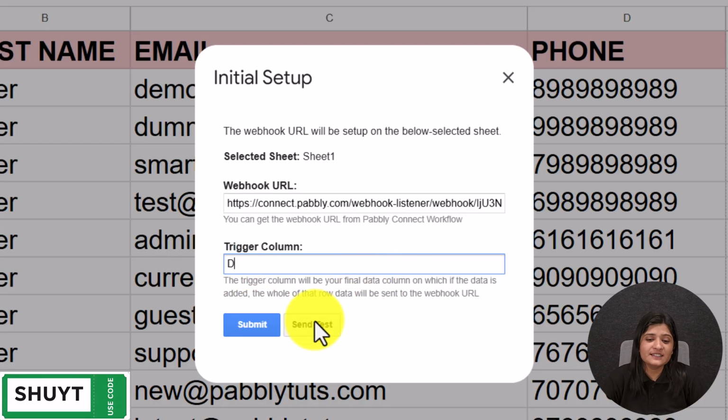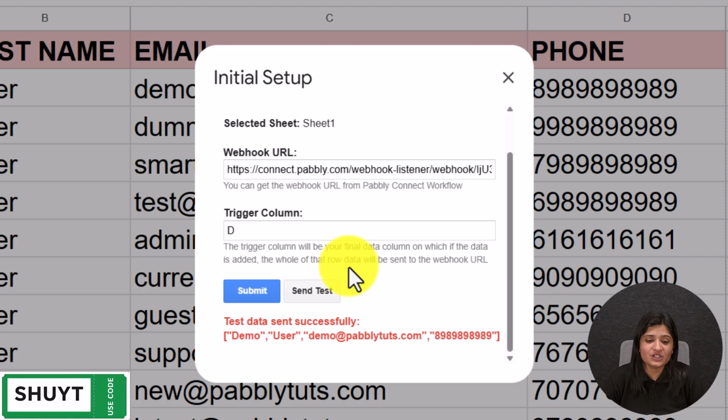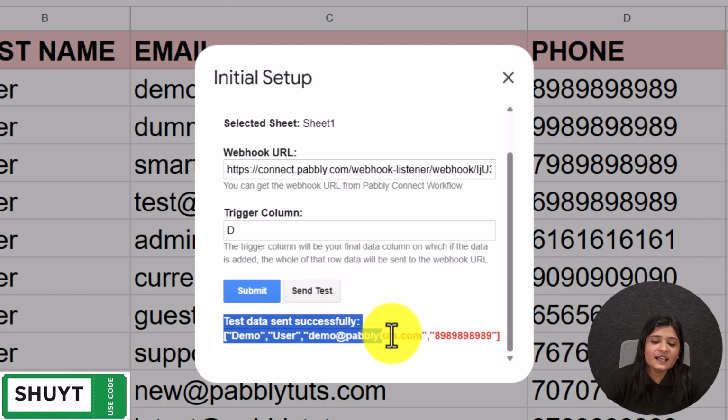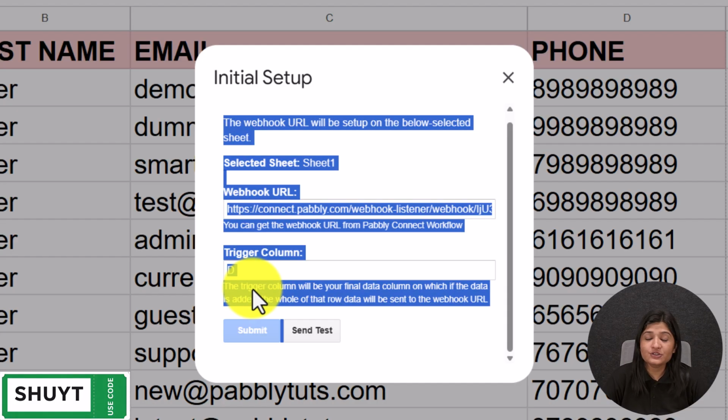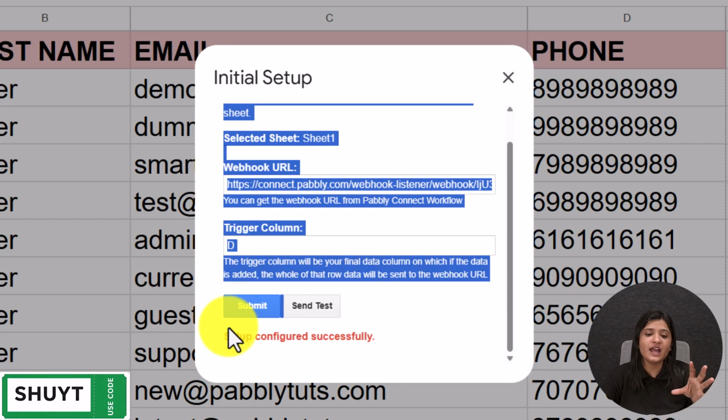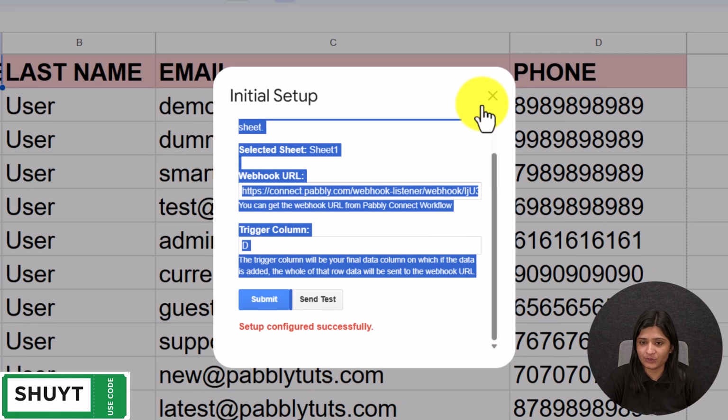I'm going to click on this send test, and you will see the test data will be sent from the spreadsheet. So over here it is written test data sent successfully, and these are the details which is sent. Demo user, we have the demo@pabblydudes.com as email address, and we have the phone number. So over here you can see that this is the same exact detail. This initial detail data has been sent to the workflow. I'm going to click on the submit also to create the setup. The webhook URL which we have added, setup configured successfully, which means we have successfully added the webhook URL.